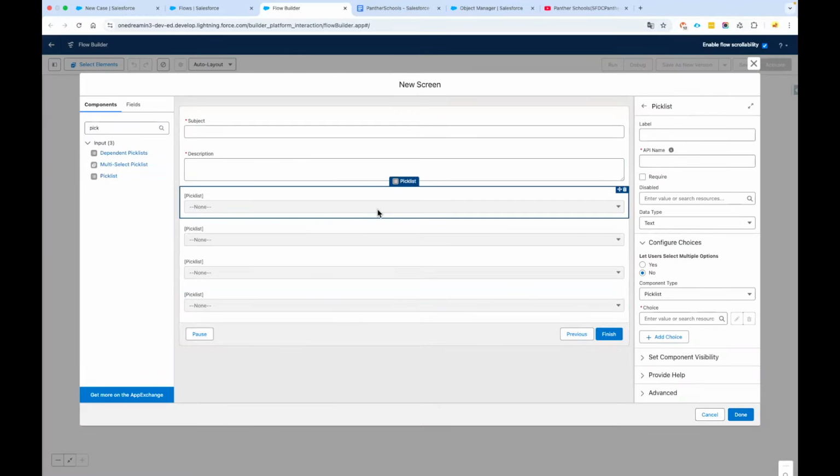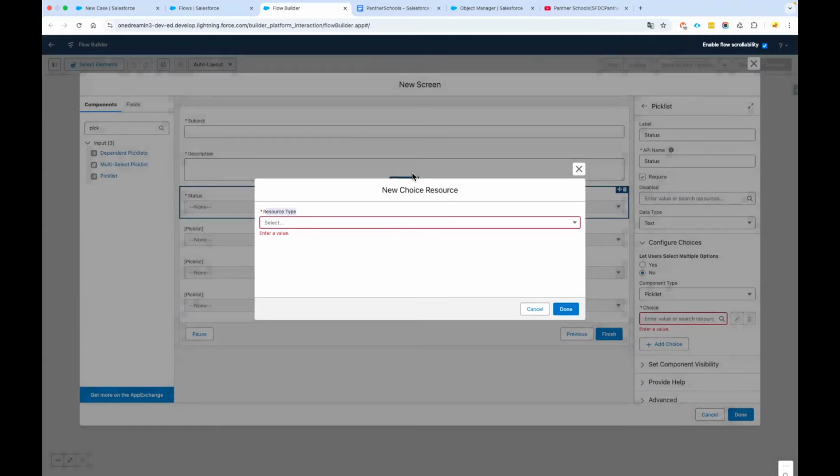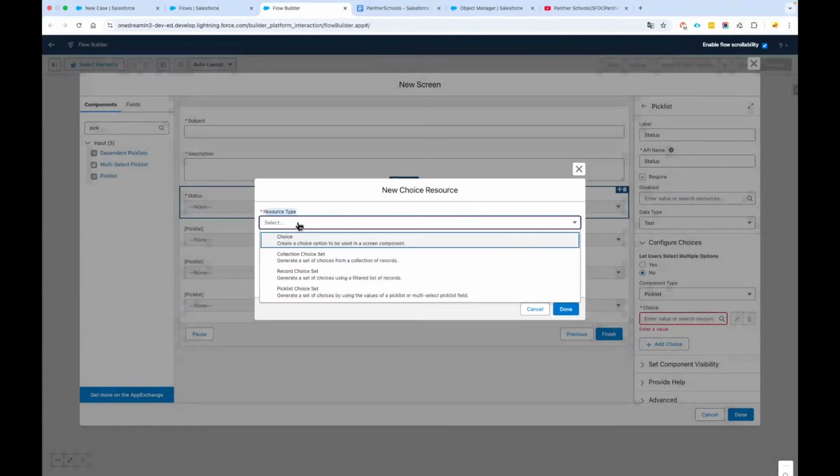So let's select one and give the name as status. Make it as required. Data type is going to be text. Under configure choices, component type is going to be pick list. For the choice, which is a required field, click on add choice. Sorry, not this one. Enter this input and then click on new choice resource. For the resource type in the pop-up, select pick list choice set.